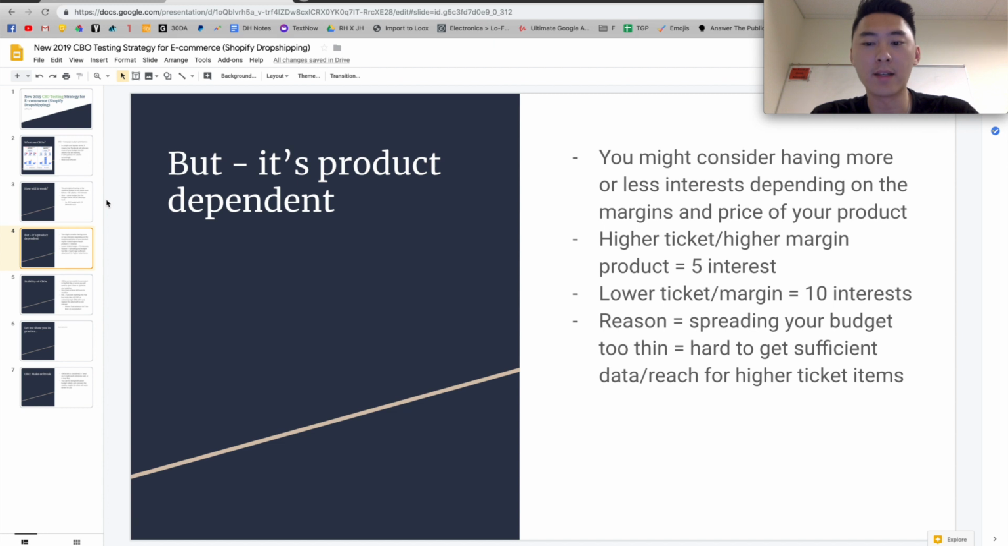Usually for higher ticket items, that means items that are $40 or $50 or above, and higher margins, I would say anything above like a $30 margin or something like that. Conversely, for low ticket items and margins, you look for more interests so that Facebook can spend more of your budget more freely, and then we would look into about 10 interests each.